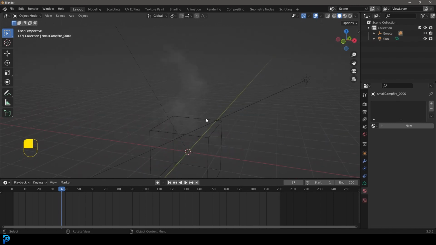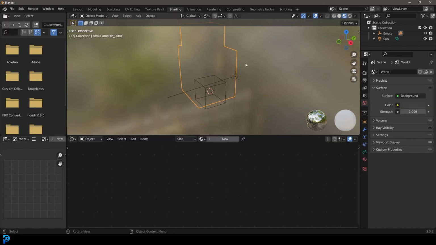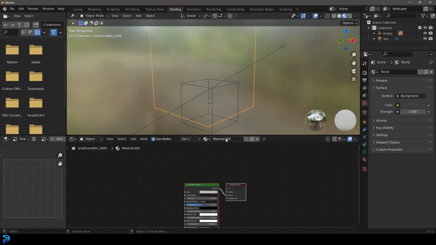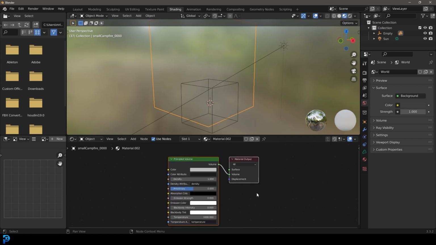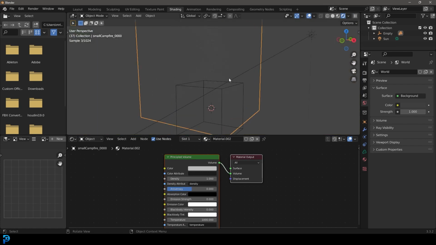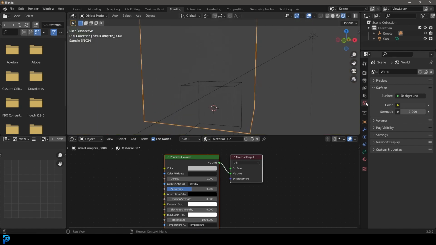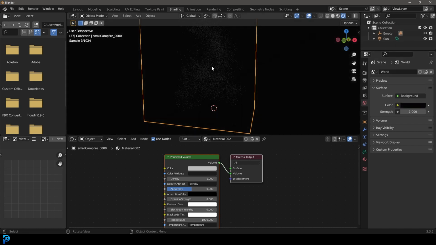What we're going to do is select our volume object. We're going to go over to our shading workspace, and let's click here on new. And by default, it'll make this a principled volume, which is exactly what we want. We're going to press Z and go into rendered. We can now see it. And we're going to make this world environment up here in our properties darker so we can see the smoke stand out.